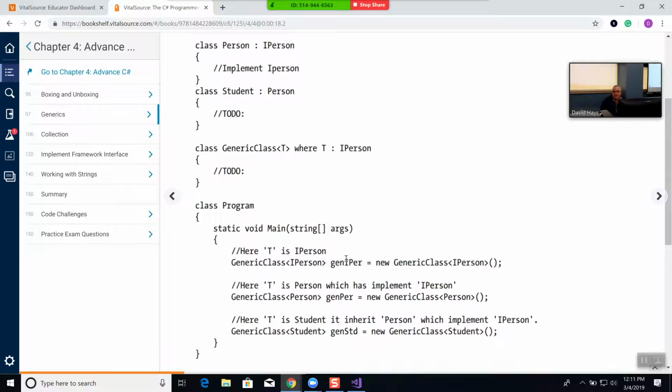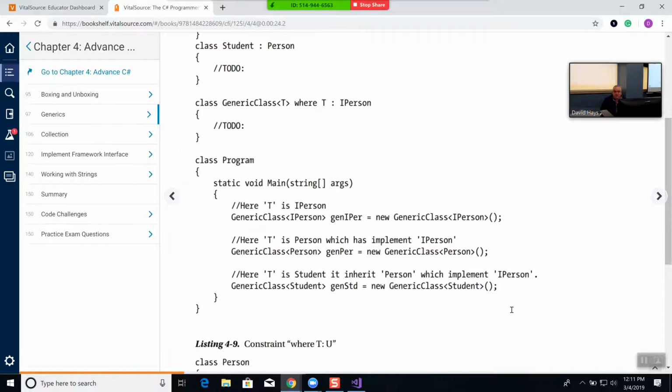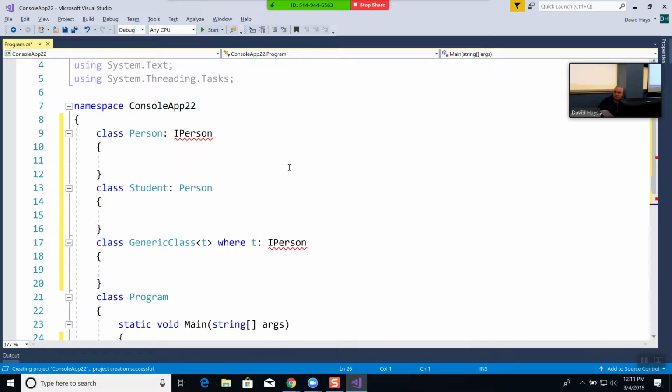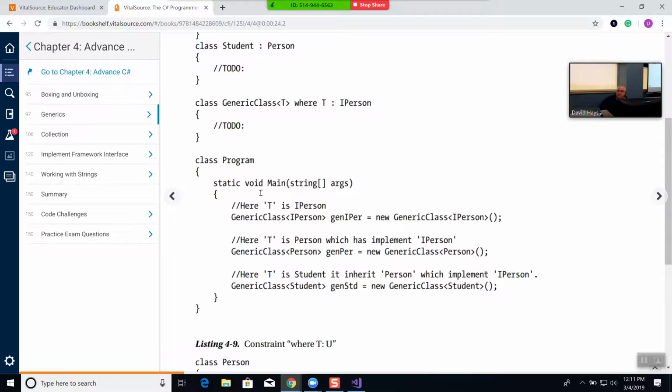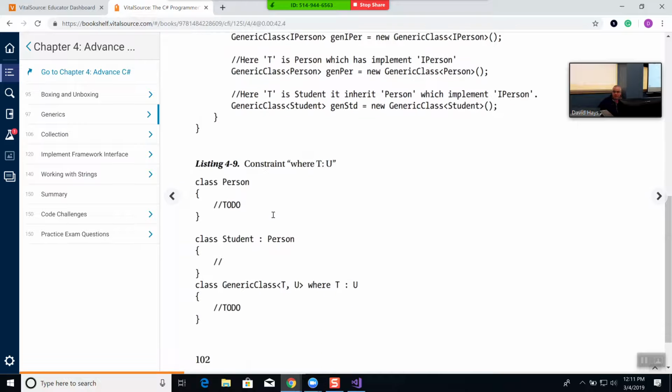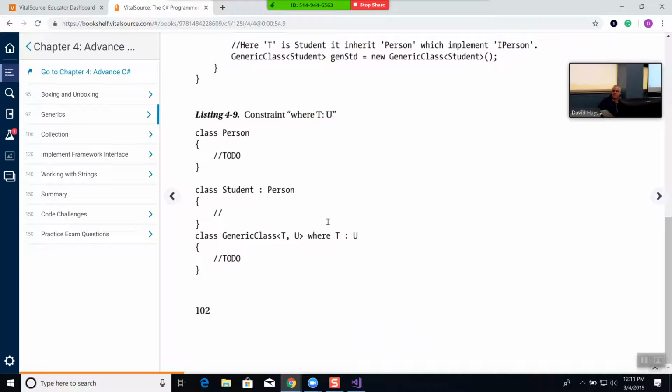See here it says T is an IPerson. So we're referencing it directly. Or you can put person in there, and person is an IPerson. And here T is a student and inherits person, which implements IPerson. So all three of those go back to IPerson. Remember I said I wasn't seeing any code for that? Oh, there isn't any. So that's just an interface we can't see in this code example. And we've got where T colon U, class person, student is a person. And then we've got T comma U, where T colon U, we're going to see that. So we've got a student is a person.